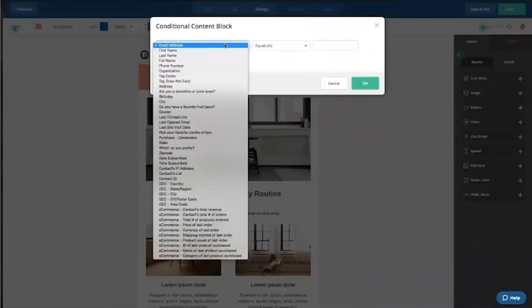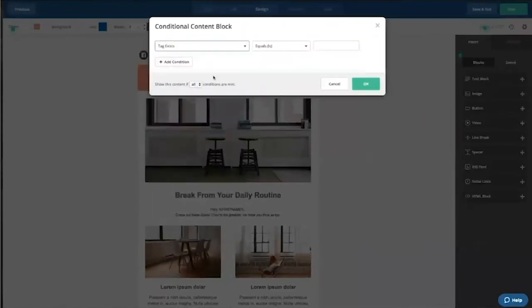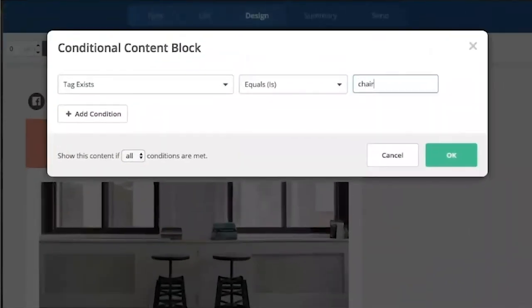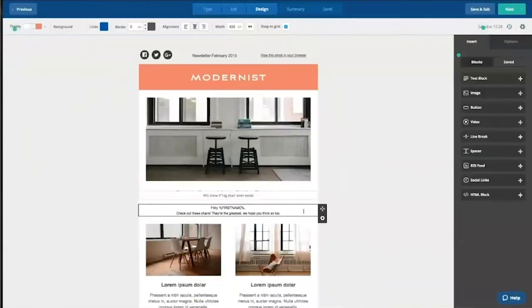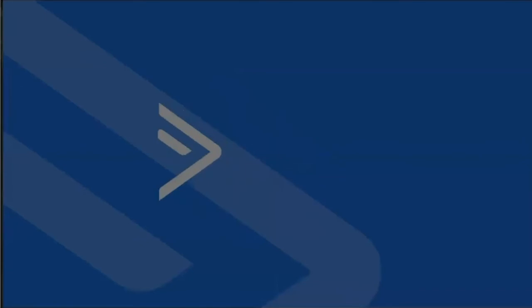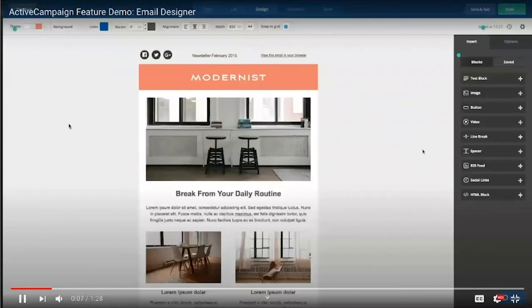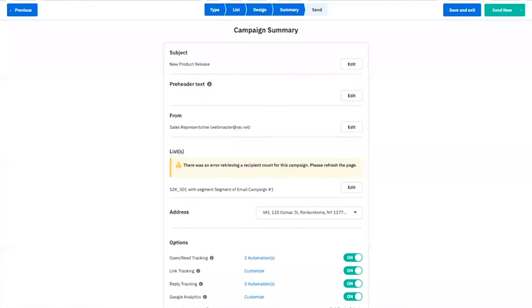Then another nice feature is that you can make them conditional. So what this is demonstrating, if this contact was tagged as a chair lover, right, they would see that image and that content. But if they weren't tagged with that, they may see something else, or they just may not see that information at all. So, based on the conditions of each block, it would filter out the content.